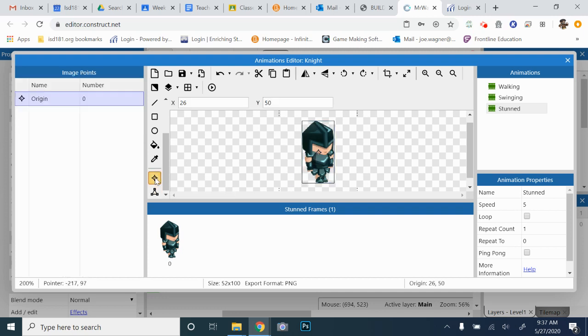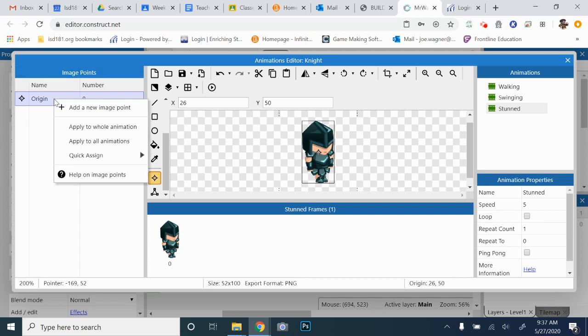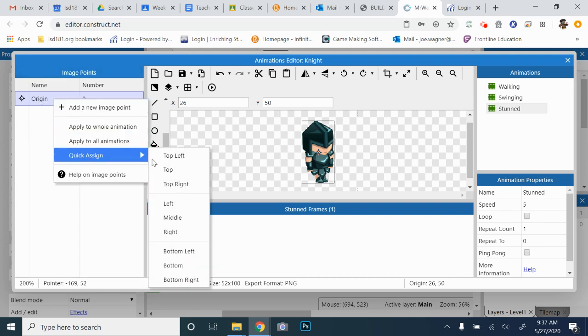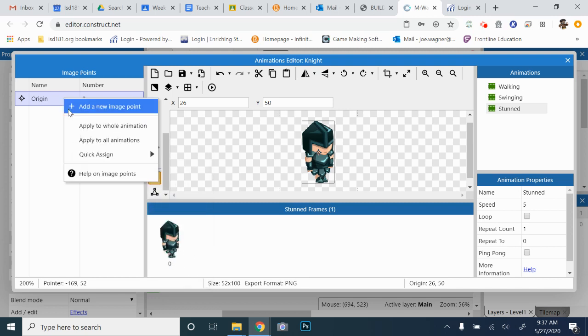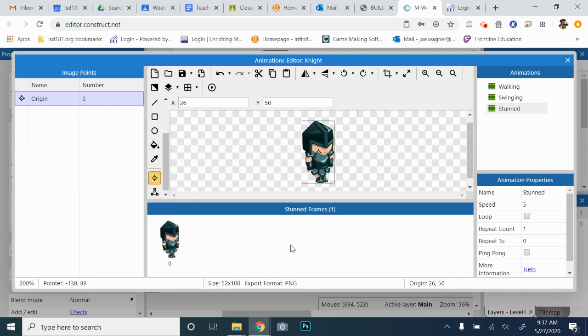Then we're going to click on this little target here to do origin. The origin should already be in the middle, but I just like to do it to be safe. So I like to right click origin, quick assign middle, right click origin, and apply to all animations. And I know I'm good there.